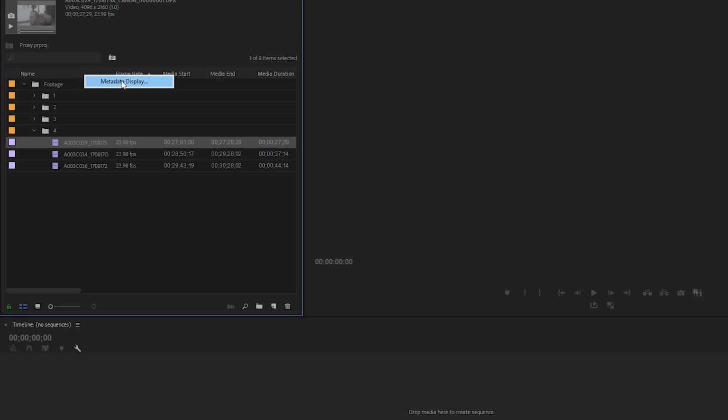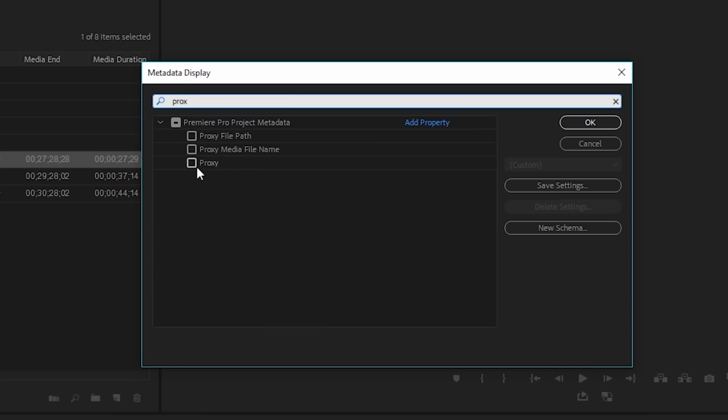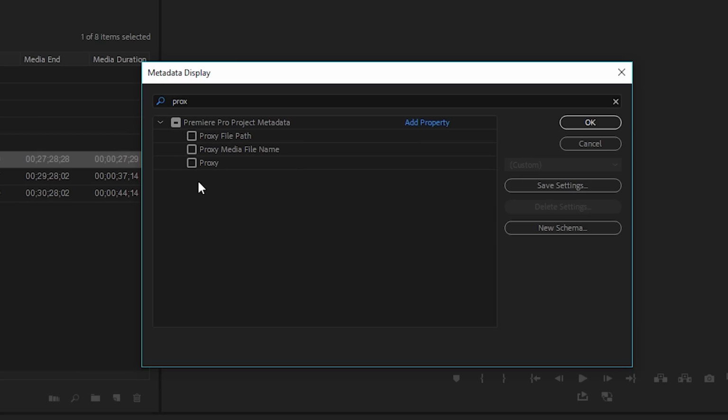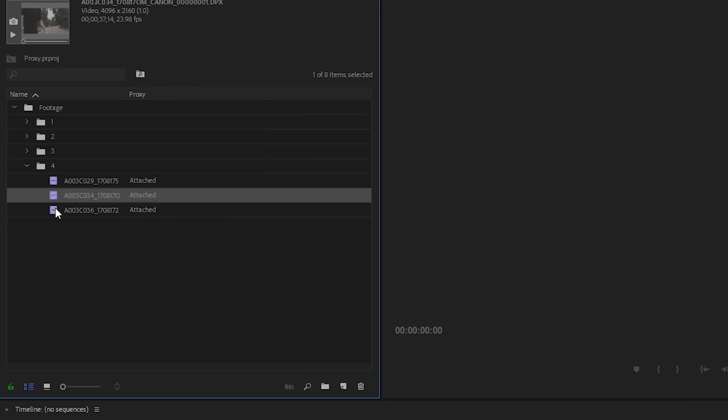But once it has finished, we can come into our project window right here, click up here, then click metadata display. In here, you can select what info you want to show up in your project window. So for now, we're going to uncheck everything and just check proxies so we can see that easily. And now you can see next to these files that we sent, it says attached, so we know we have proxies attached to these original files.